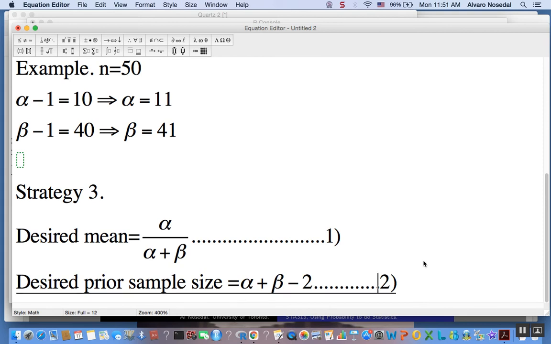Make sense? So basically what we're saying here is that your knowledge about pi, your parameter of interest, is worth the same as observing a previous sample of this kind of size, alpha plus beta minus 2. Now I want also a desired expected value, a desired mean for that beta distribution.